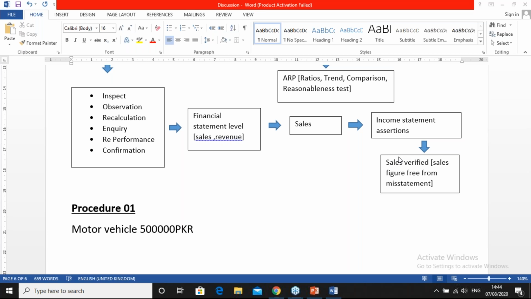So first, verify the existence. Invoice. Inspect purchase invoice. Check the physical existence with registration copy. Good, good. Analytical procedure. Okay.